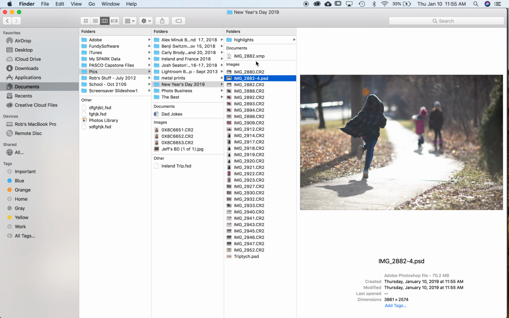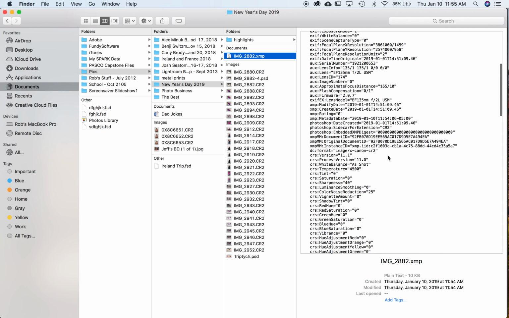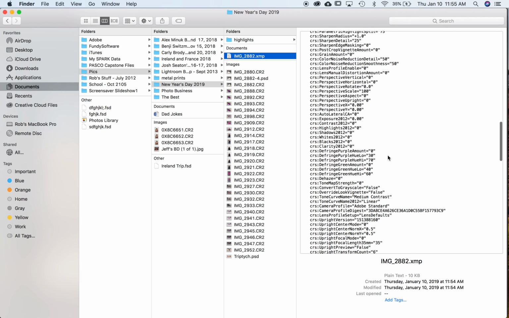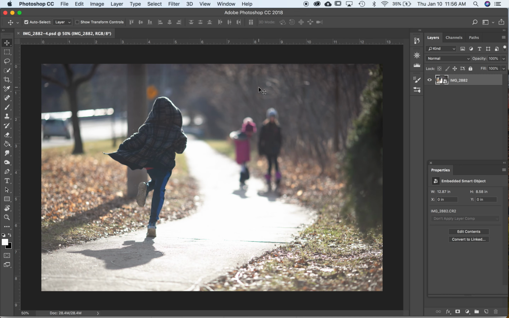And by the way, you'll notice there's a new file up here with the same number, 2882, but XMP. An XMP file is actually all the information about all the changes that I just made. That file has to tag along with this every time you open it if you want to keep the adjustments that we made in Adobe Camera Raw. If you delete this or you move this to another folder, then you'll just be opening it up and starting all over again. Okay, so that's a basic intro to Adobe Camera Raw.